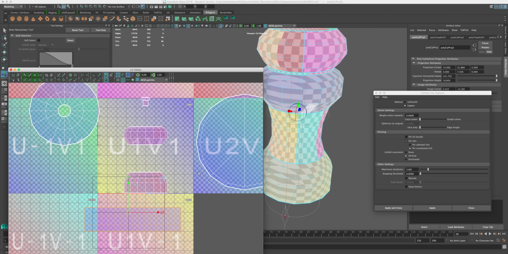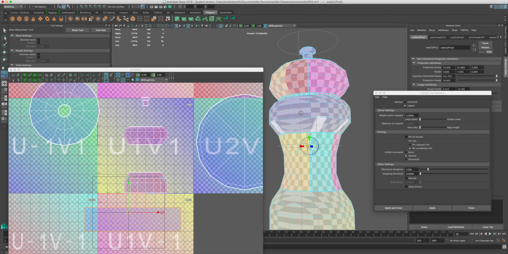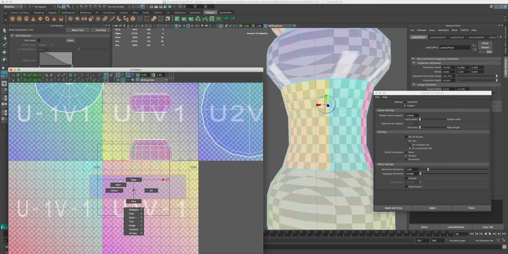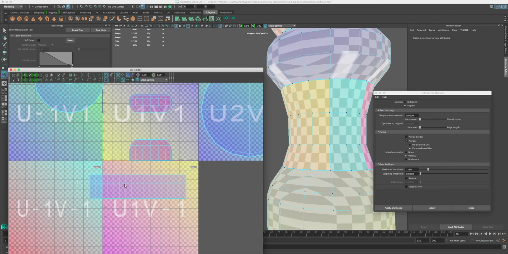So from this point on, it's all about the same process again. Going to the UVs, sorting them out, aligning them and unfolding across the constraint of vertical, and then again on the horizontal.